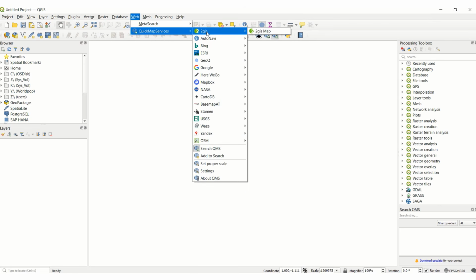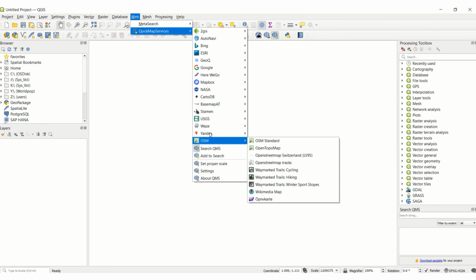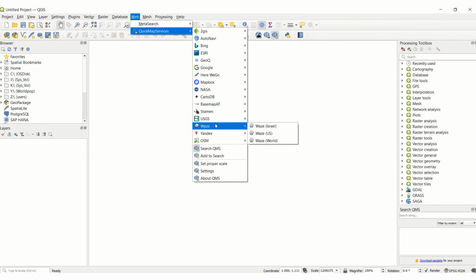Don't worry if your list is not this long. The reason why my list is this long is because I've installed it previously, and I've done some settings to enhance the list that I get to see. And I'm going to show you how to do that now, because that's the beauty of this plugin. So you can have a lot of varieties of base map to utilize in your projects. So just go to settings.